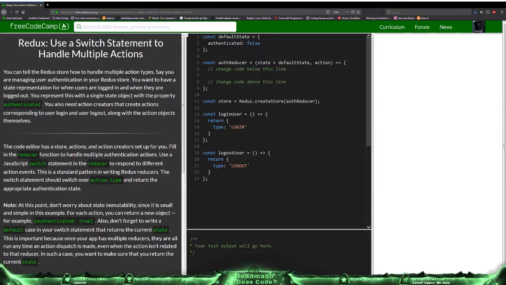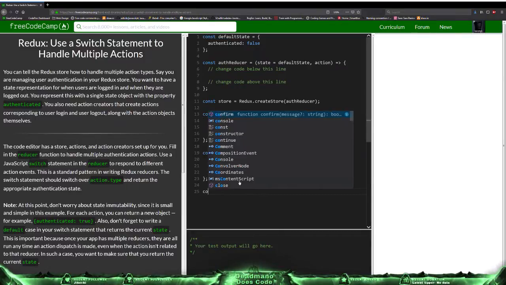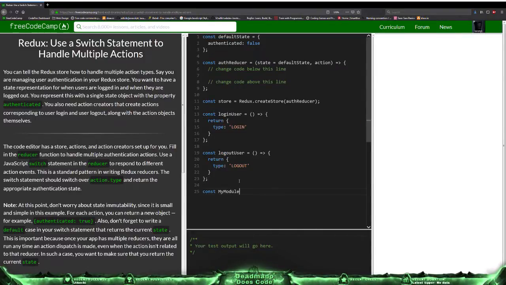But yeah, so far Redux, React is cool. So you create like modules and stuff. So you do const, let's say my module equal to, I can't remember, you extend the React component. I would have to look at the documentation again.